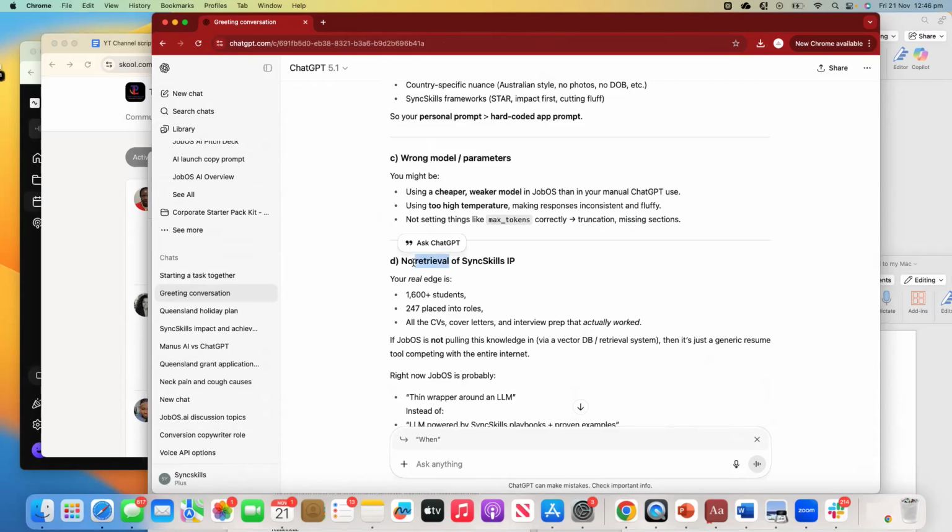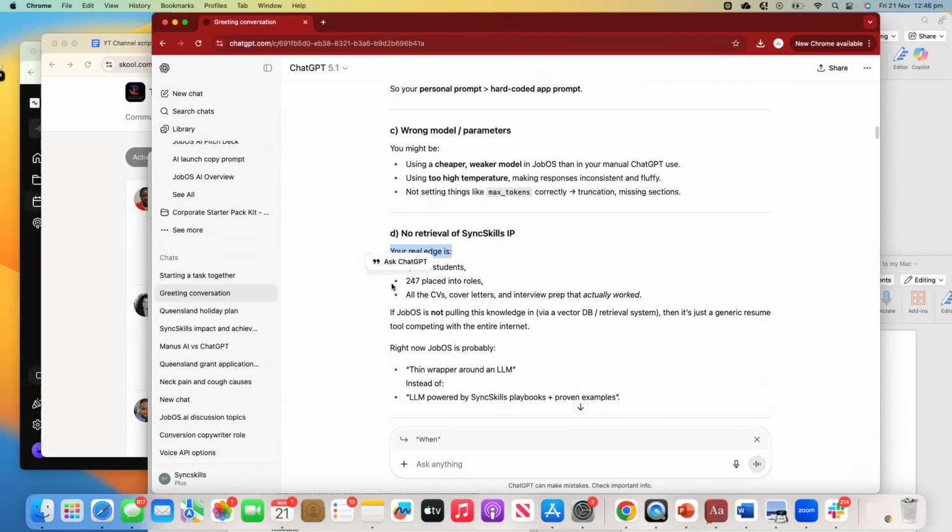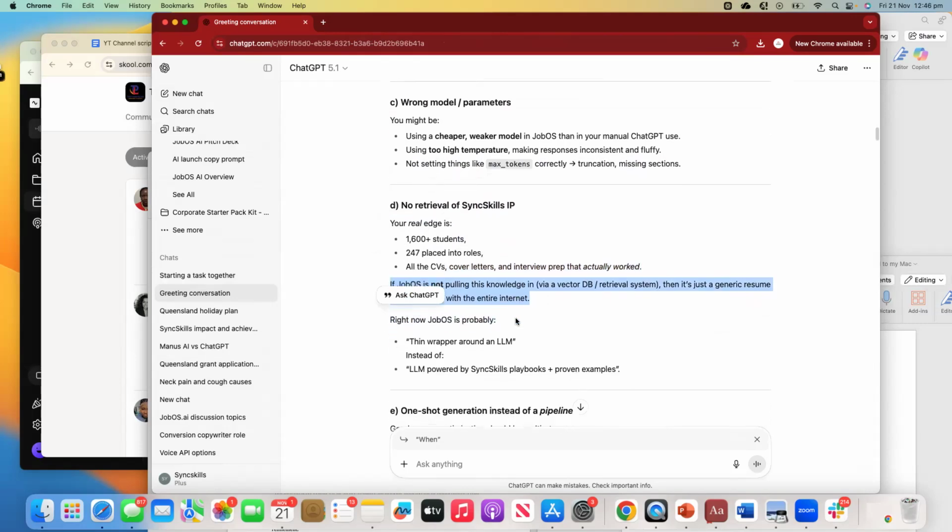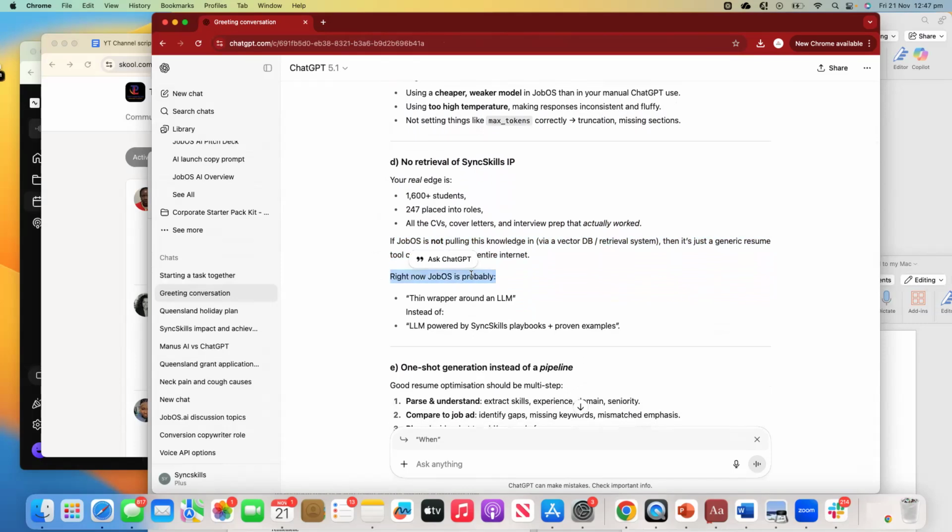Then there's no retrieval of IP. Like I said, we have some cover letter and CV samples that we think are good. Cover letter may work, but it's the resume optimizer we should focus on, right? Okay, I'm just thinking about it holistically.